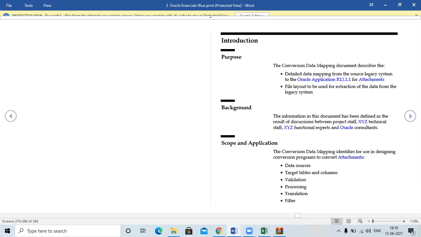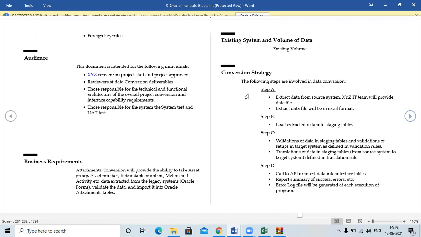Here is how they are doing it; we'll see. Example: you see how they are doing it in the existing system. Extract data from the source system, that is Tally. The local IT team will provide the data, and you will provide it in Excel format. Load data into the staging table; the technical team will take care of these tables. They describe how they do it in the document. Validation of data: once you load, it won't load directly to Oracle. There is a validation of the staging data and setup in the target system. The target system is Oracle.